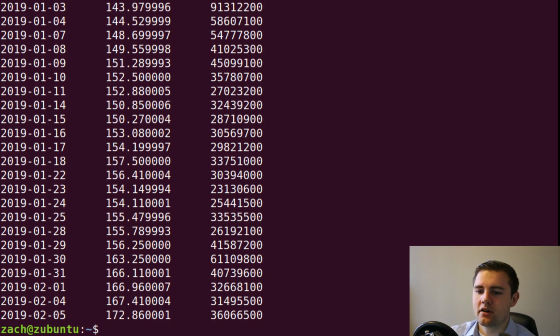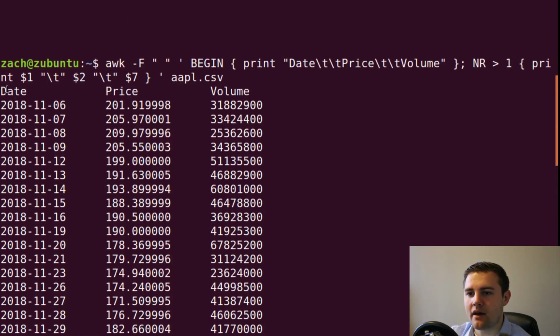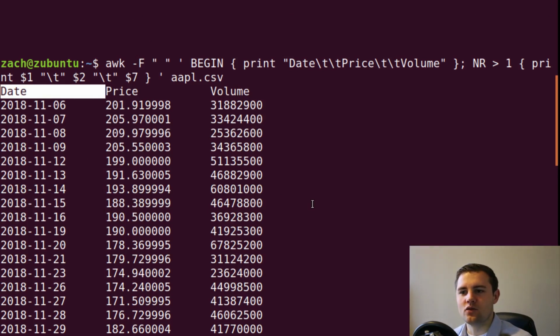So if I press enter, you see that we have nice columns separated by a couple tabs, and at the top we have date, price, and volume headers. So you can see how this was a really quick way to format only the pieces of information that we want from this stock file. Now, to understand what this command is doing and to actually learn how to use awk, we need to kind of break this command out into a file and talk through it line by line.